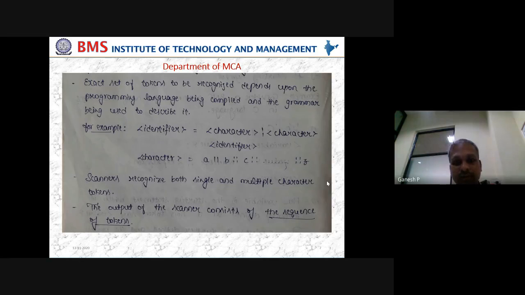So look at this particular identifier. What is an identifier? An identifier is a set of characters. As the name says, an identifier is some name. For example, int A, int salary, int student, int name, int city. Like that I can write any characters.